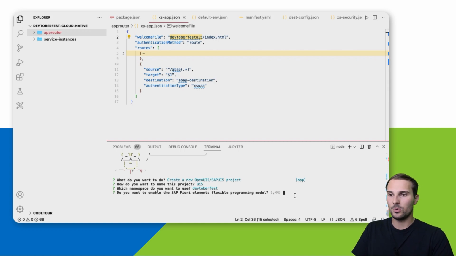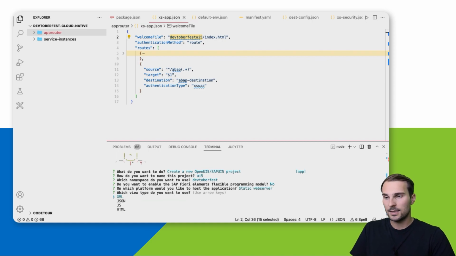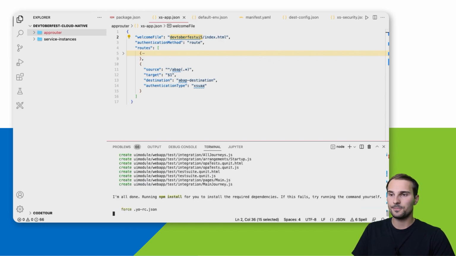Next question, do we want to enable the Fiori Elements flexible programming model? Not for now. We're going to use a static web server because we want to handle the app router and all of that ourselves. The XML view type is fine. OpenUI5 is fine as well. We would like to create a new directory, yes. JavaScript code assist libraries are cool as well. And we don't need a Git repo for now.